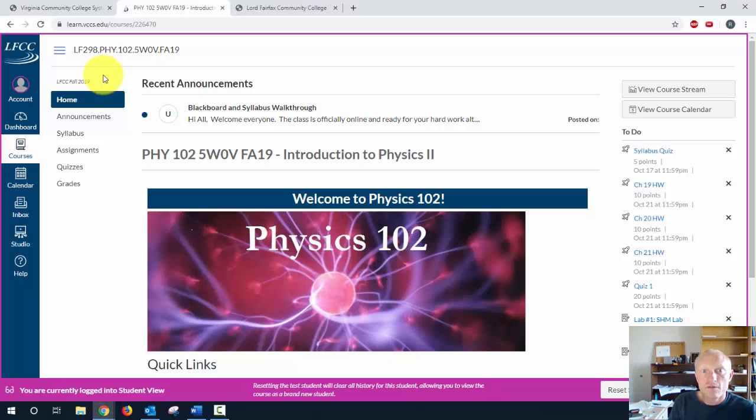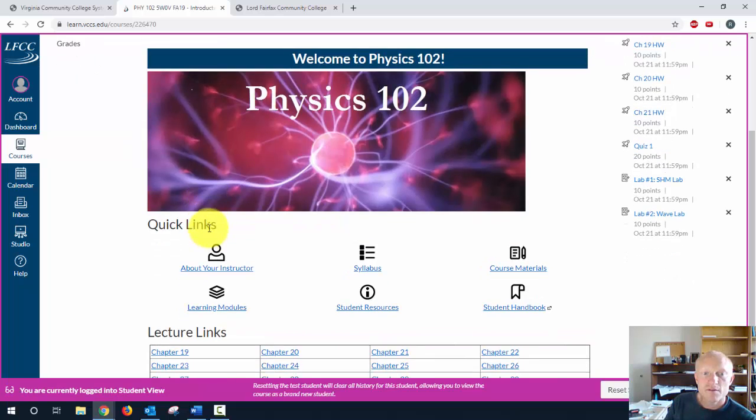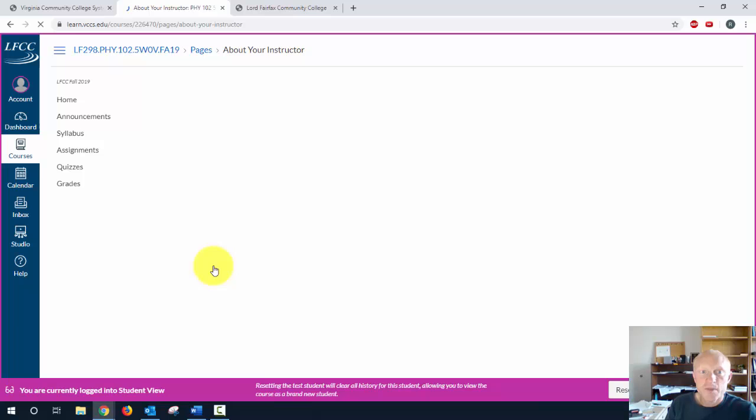This is a quick walkthrough of my Canvas class as well as the syllabus for Physics 102 in the second 8-week of Fall 2019. So with that said, let's go ahead and get right to it. You sign into Canvas and this is what you see. We have some fun little tabs over here and we have some links right here and links right here. Let's go ahead and start clicking on these things.